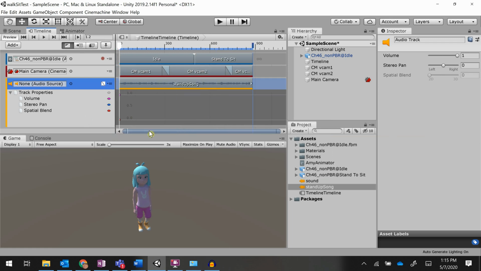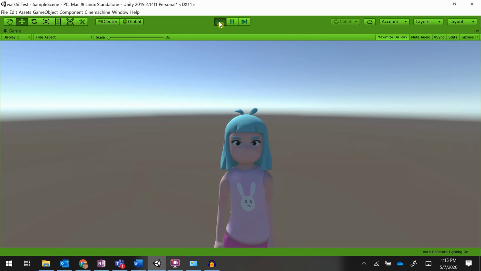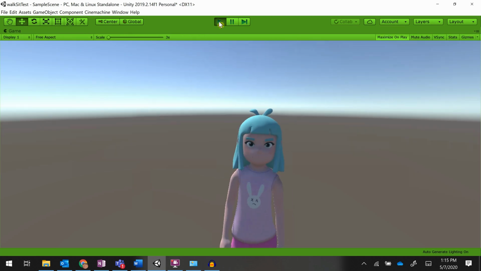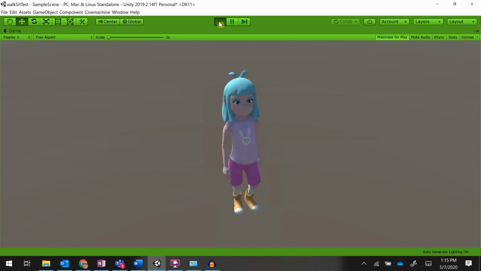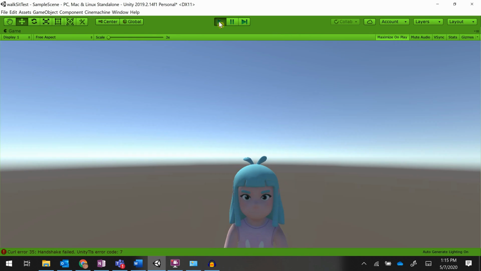I'm going to click maximize on play. And you can see when I click play, stand up, turn around, sit down. Stand up, sit down. There, that was well timed. I got lucky on that.